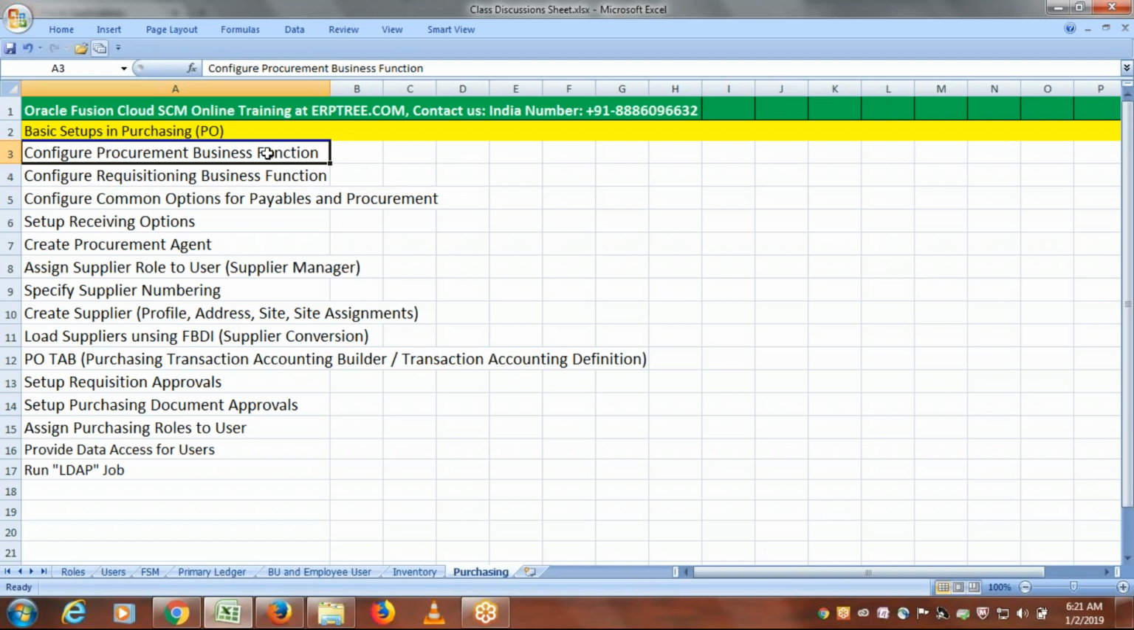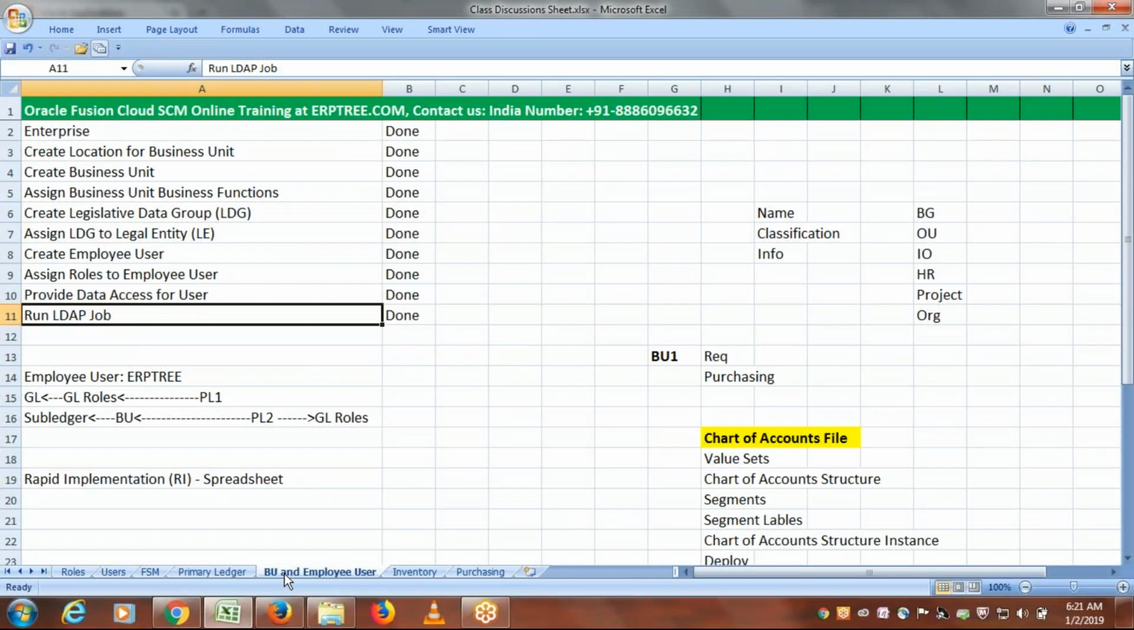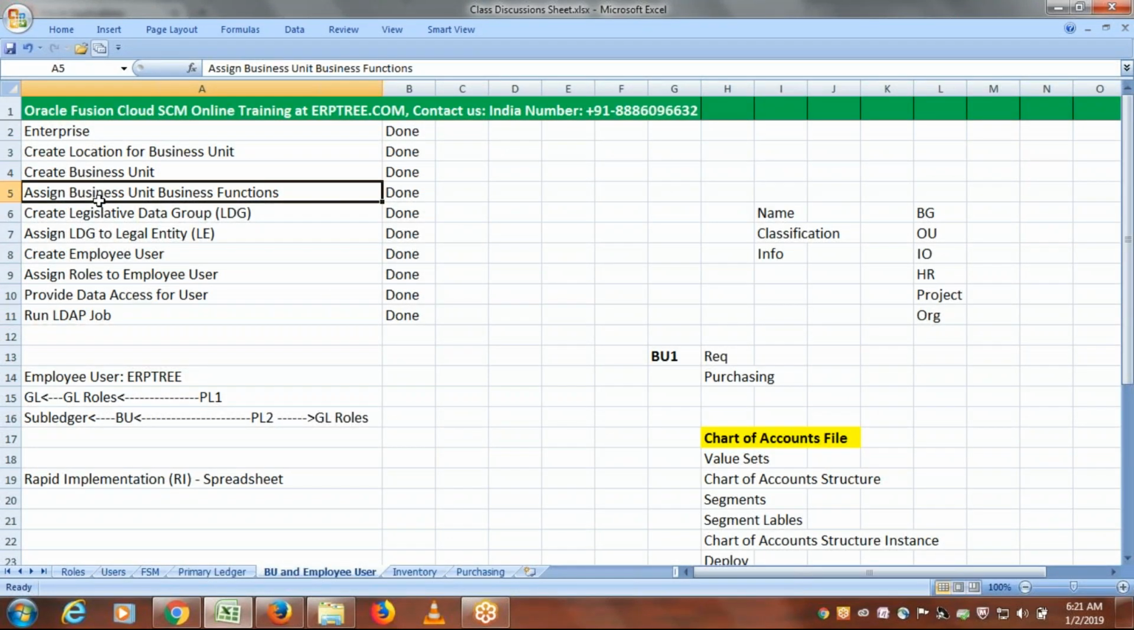If you don't enable it at business unit level, okay, we have a task called assign business unit business functions. As a part of this BU definition, we did it right here, this task: assign business unit business functions. Here what we did, for our business unit, what business functions are required, those business functions we assigned to our BU. In our case, we assigned all the business functions to our business unit.